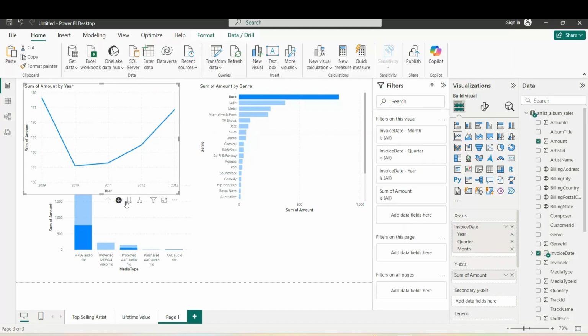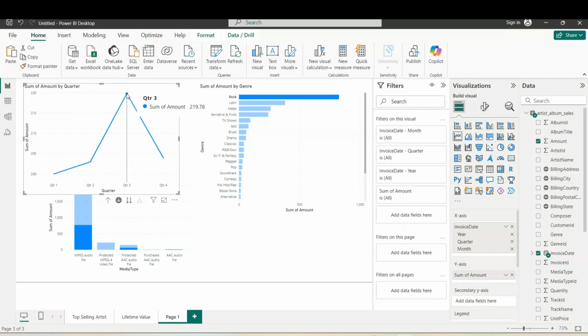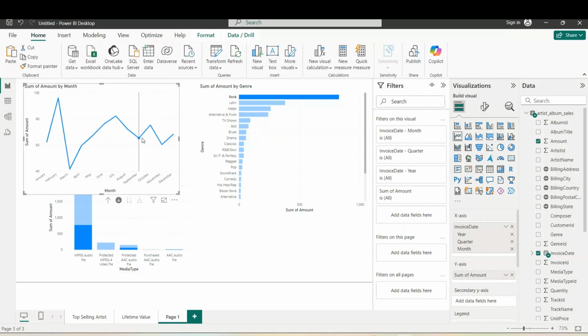If we drill down by quarter, we see that the quarter where rock was sold most is the third quarter. So does this indicate a seasonal sale? And then in the last quarter, the sale of rock dropped. We can still drill down to the months to see the specific sales for each month.